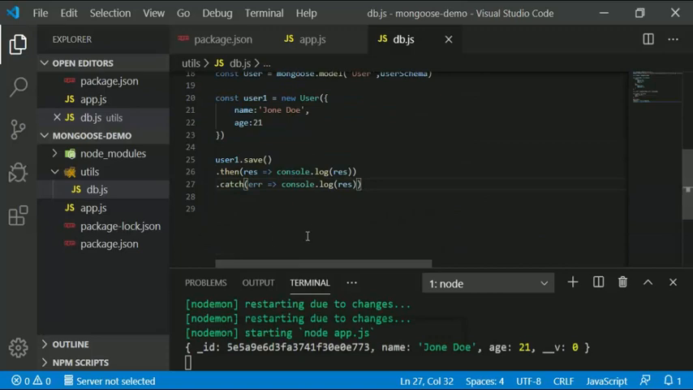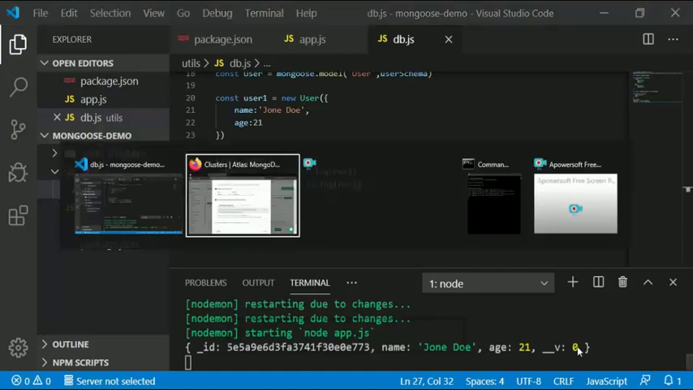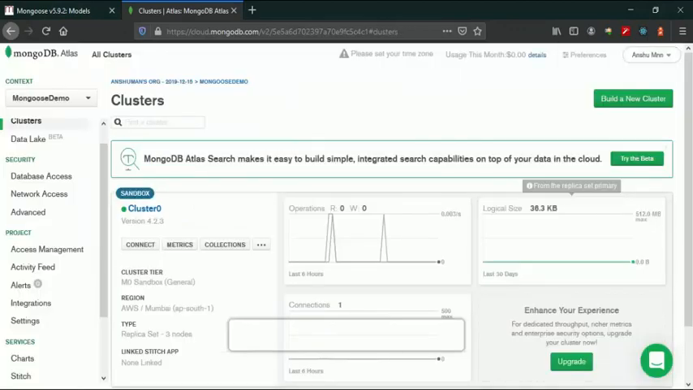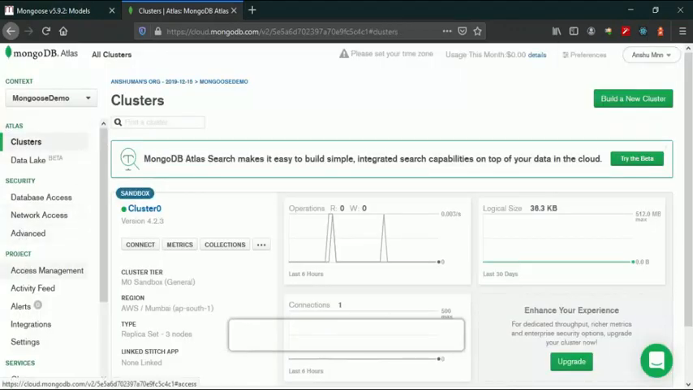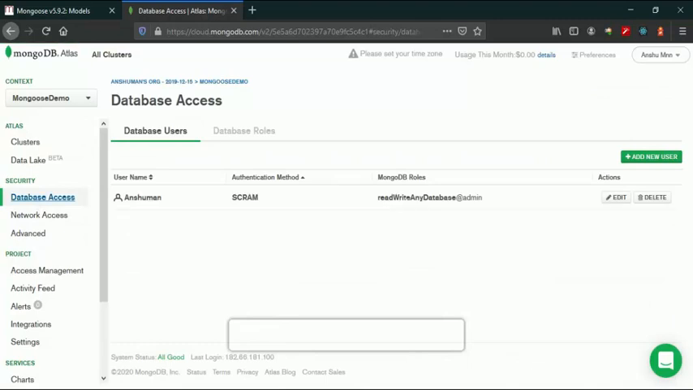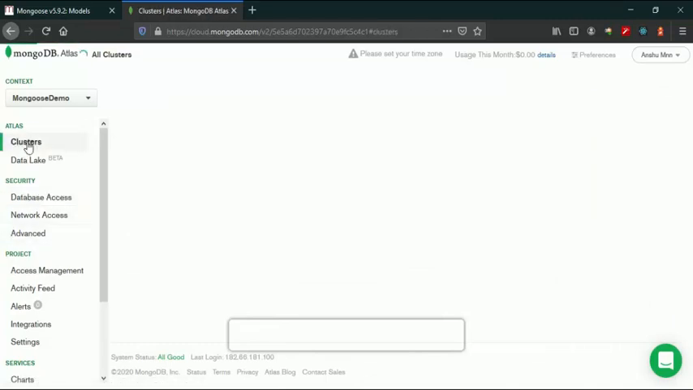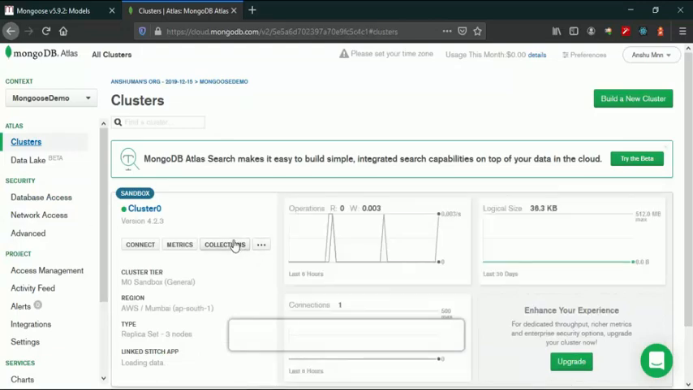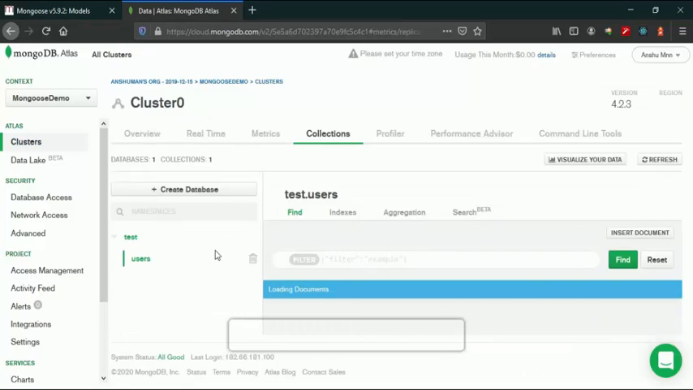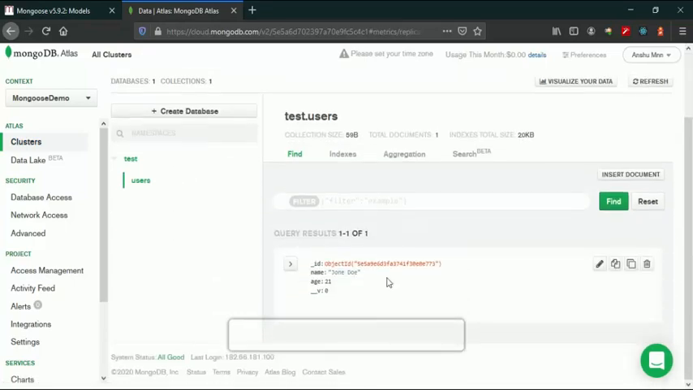Now here you can see that it gives the user, and it automatically gives the ID and the name and the age and the version of the document, that is 0. Now if we look into our project we will see that it has been saved into our MongoDB. So for seeing, we can go to the collection, and here you will see that the user has been saved, and the user collection name is also given to it.